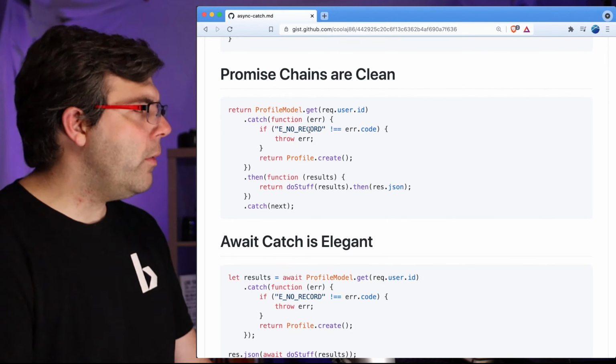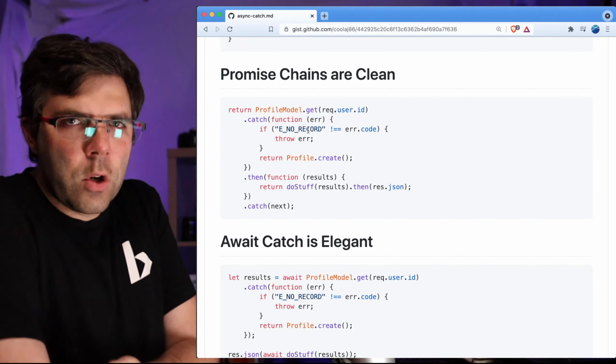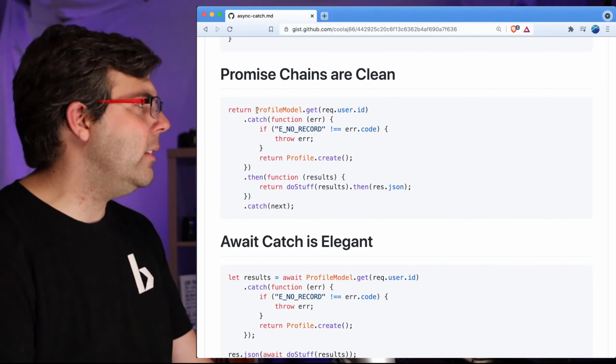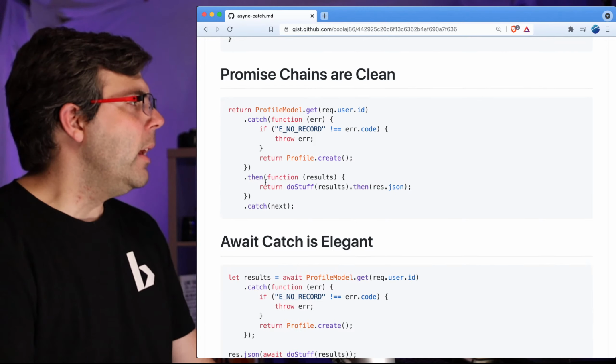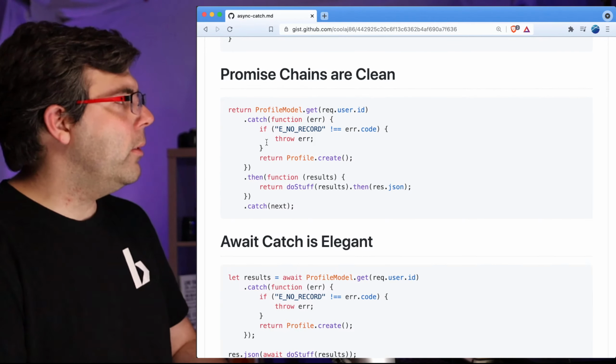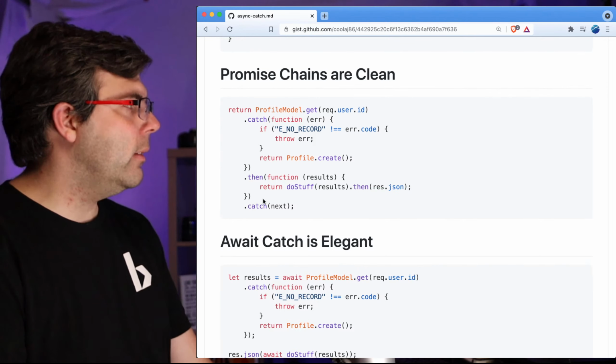And if it's no record found, well, that's not really an error. You just create the thing and then return what you just created, right? That's kind of what I'm doing here. And then if it's a real error, you want to rethrow it. So your error handling is in two places.